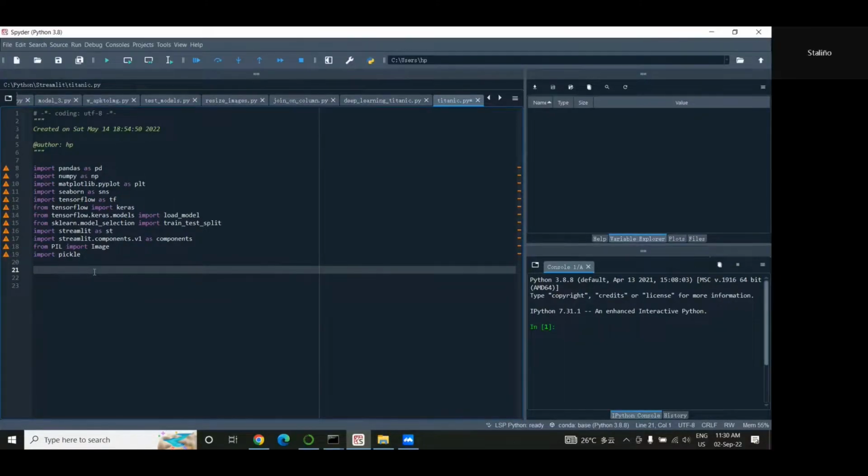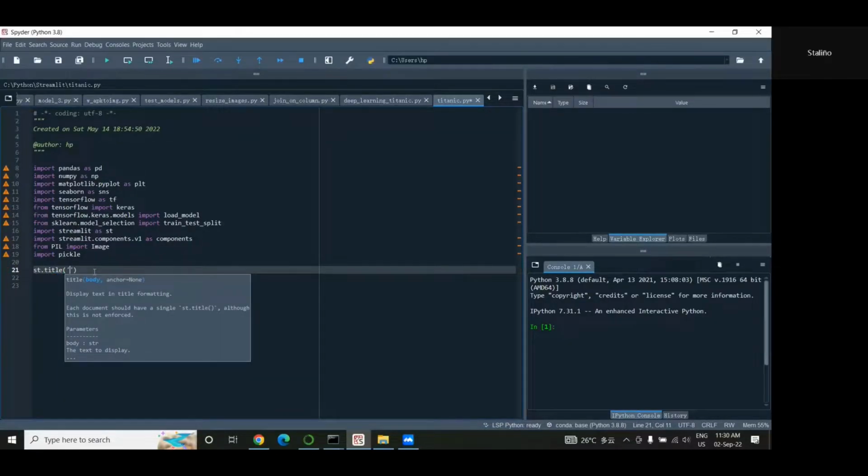Like I said, Streamlit is a very easy to use and straightforward framework, and to show you that, the first thing you can do on your web app is just say something like st.title, just like that, and then in the parentheses you put whatever title that you want your web app to say. So we can say this one is going to be called "Predict Your Survival on the Titanic," just like that.